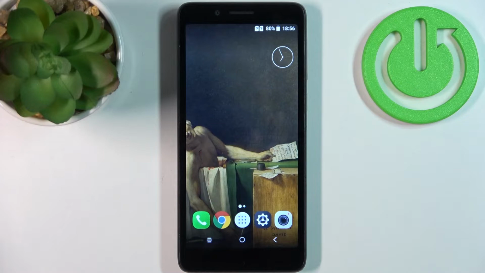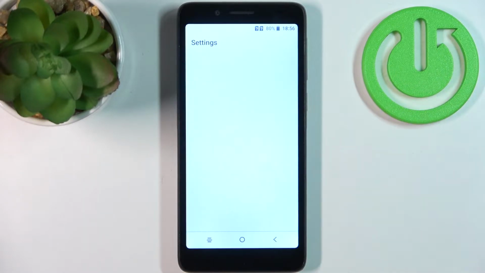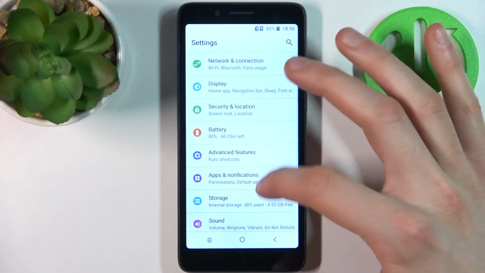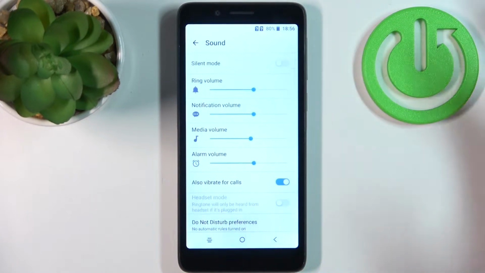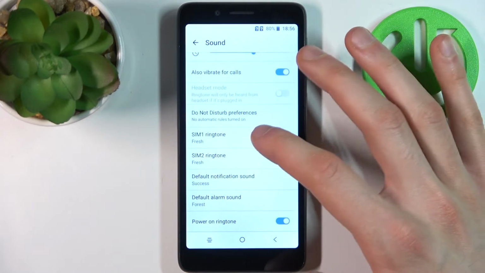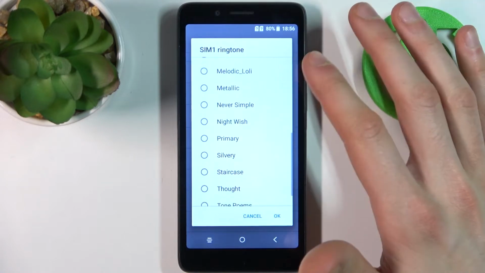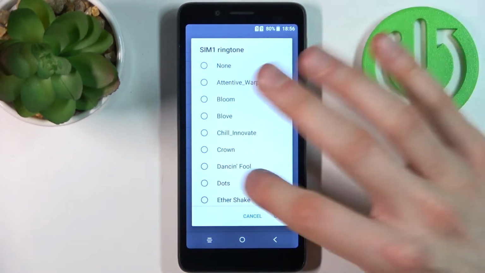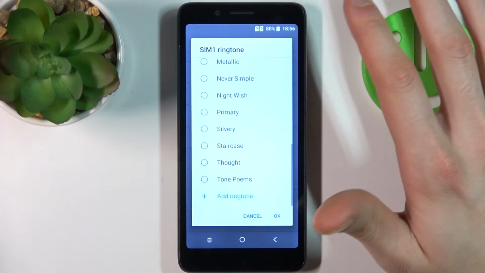Here I have ALCATEL 1C 2019, and today I'm going to show you how to change ringtone on this device. So firstly you have to open settings, then go to the sound section, and then go to the theme ringtone. Here you can see the whole list of the available default ringtones.